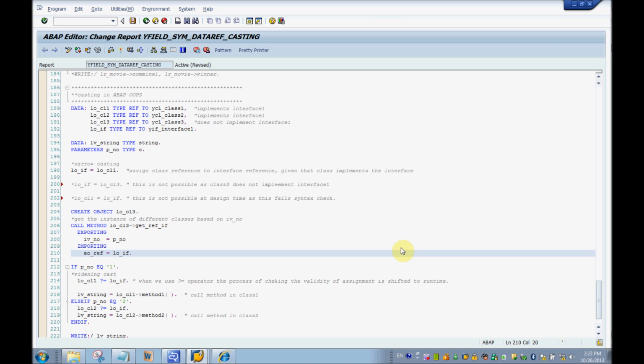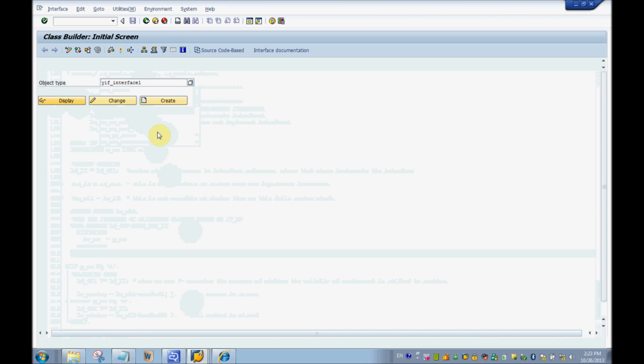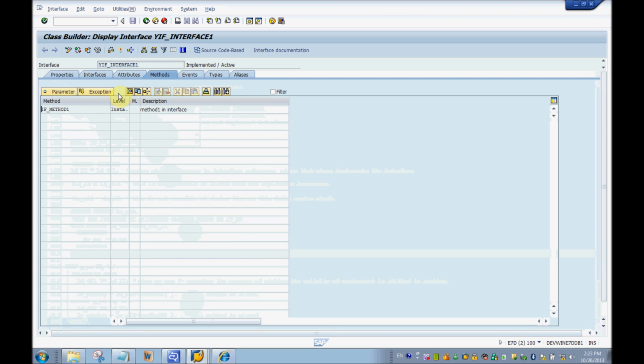In this tutorial, I'm going to cover casting in ABAP OOPS. Before I get into the different kinds of casting available in ABAP OOPS, I'll show you the classes and interfaces that I've created for this tutorial. I've created an interface with the name YF_interface_1, and it has a method and an attribute. As you know, interfaces do not have implementation, so this is only a definition, right?